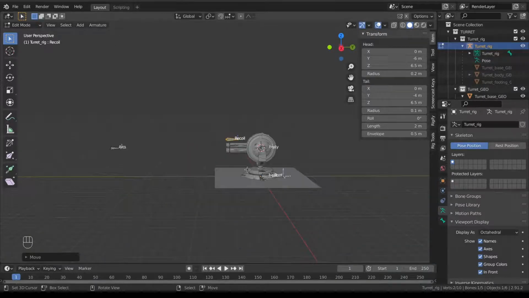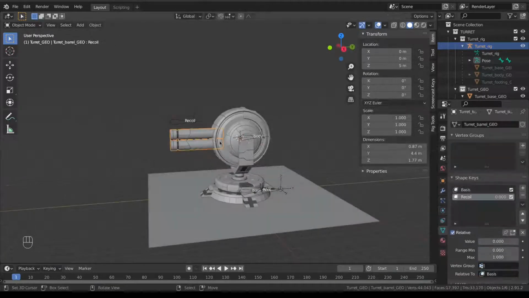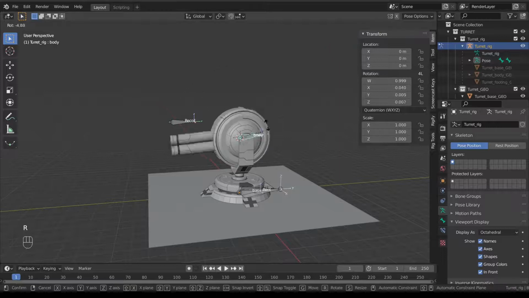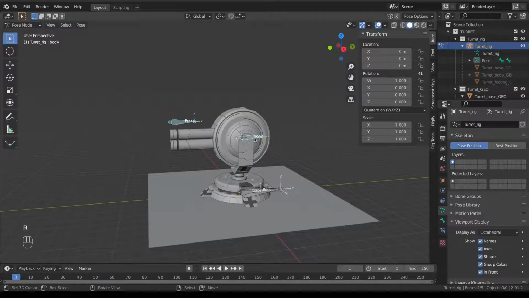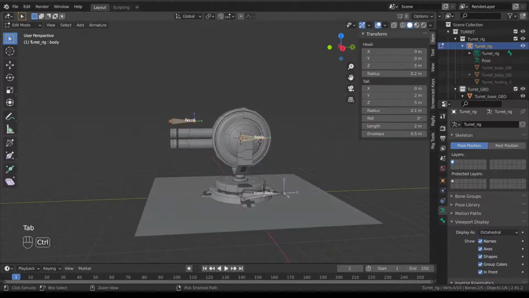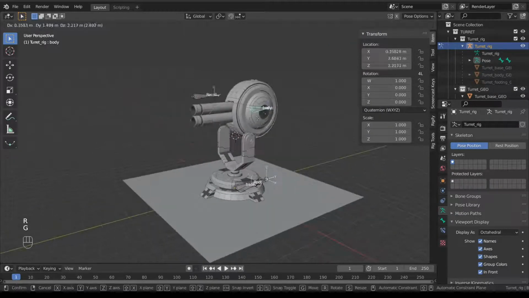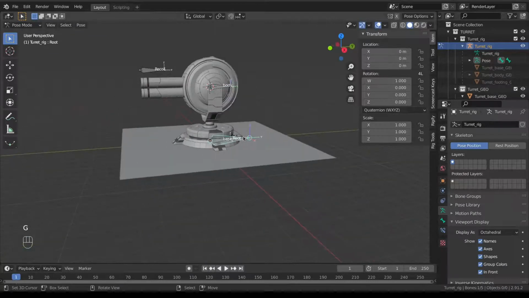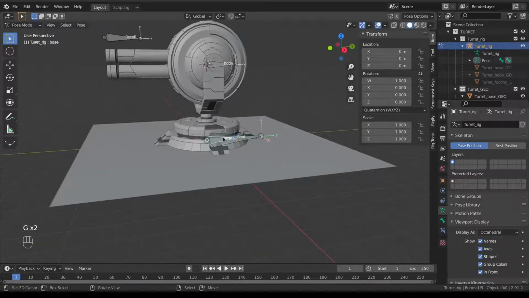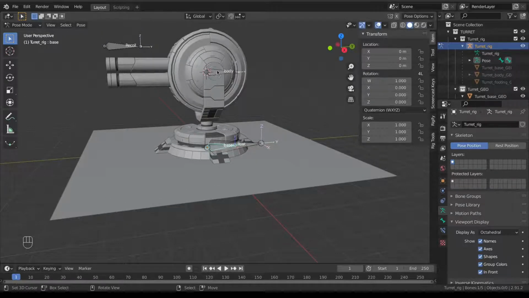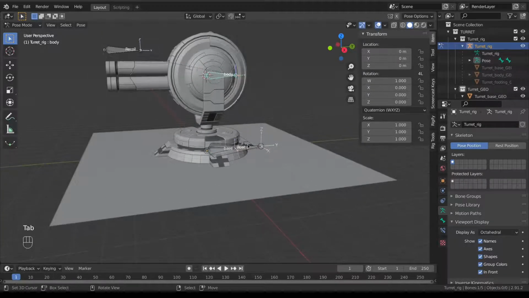All right, so now we're going to do some parenting. Let's parent that recoil bone to the body bone. Control P, keep offset. So now when this one moves, yep, that's good. That's all following along. And our root control is going to move the base or the footing, and this one moves the base. So we still need to parent everything together. I think everything should be parented to the root.